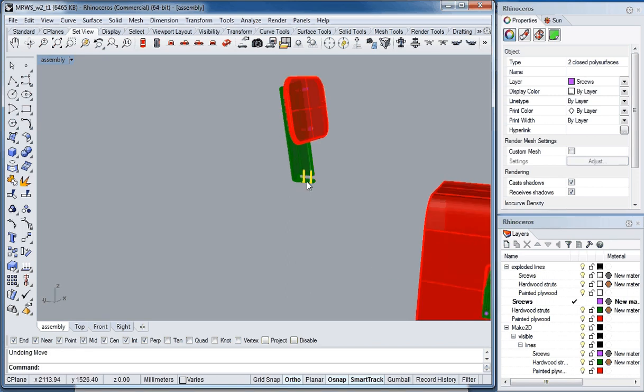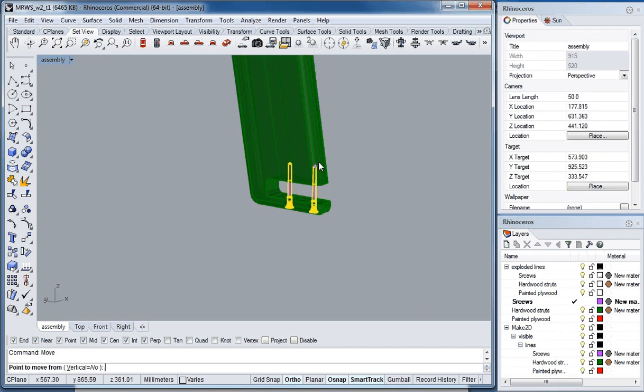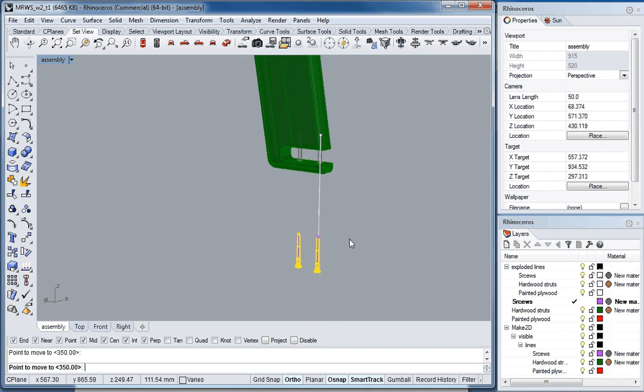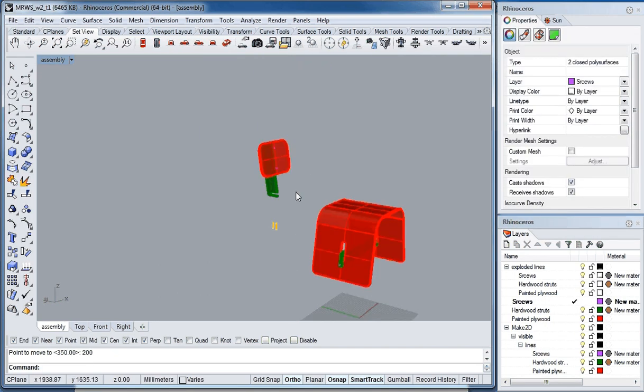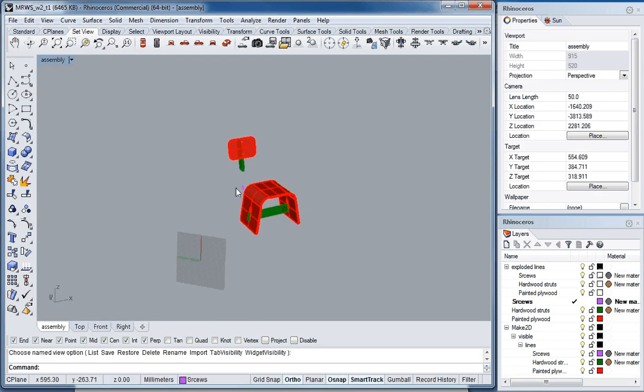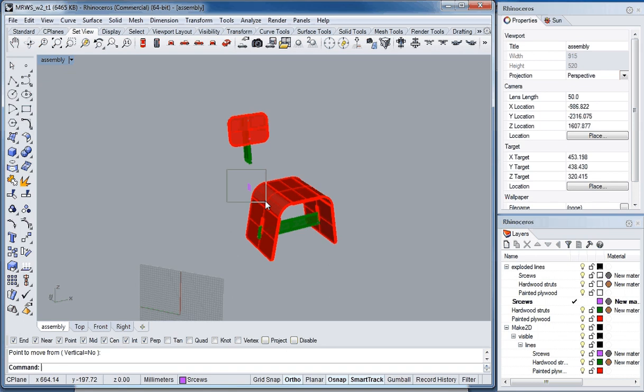I'm just choosing a distance that looks reasonable. You can come back and adjust this later by just going back to our view, assembly, and just see that we can see everything. So they look a bit far away now, so I'm going to move them back up another 100 mil.